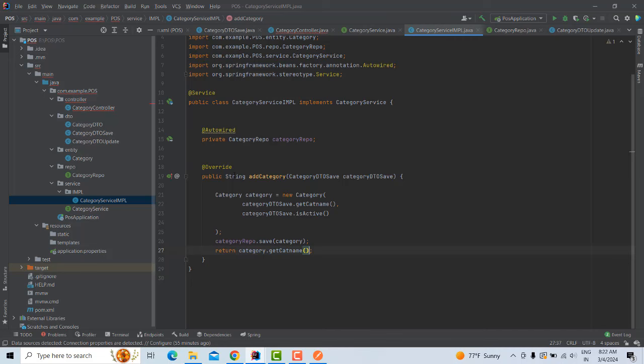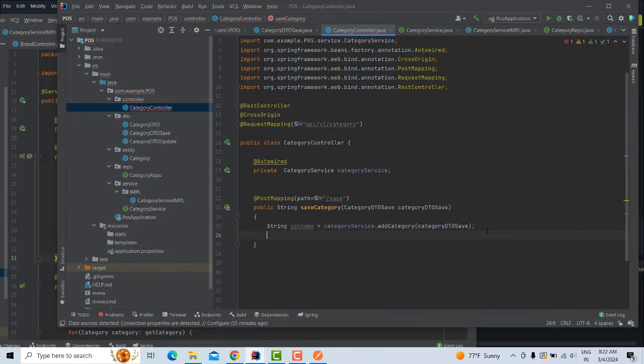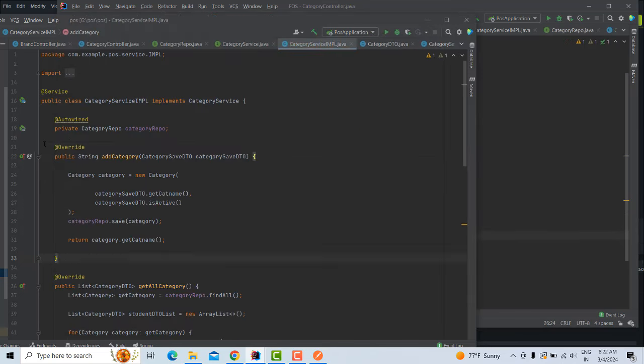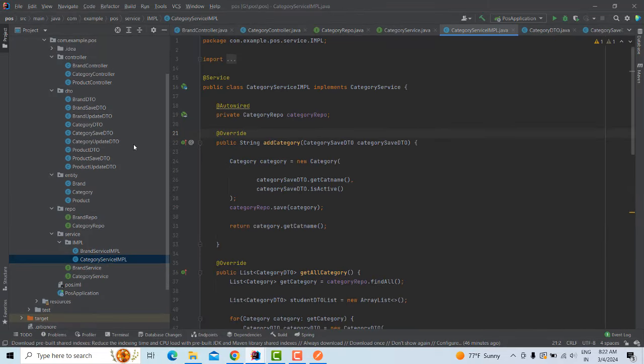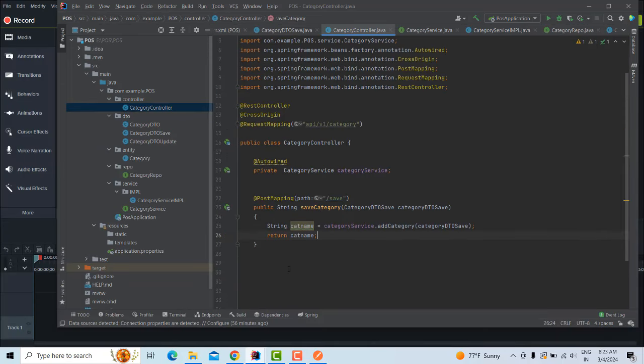Okay. So after that, what I did here is we have to bring it back to the application. You have to return this cat name here. That's the thing we have to write over here. Otherwise, instead of that, you can write "record added".